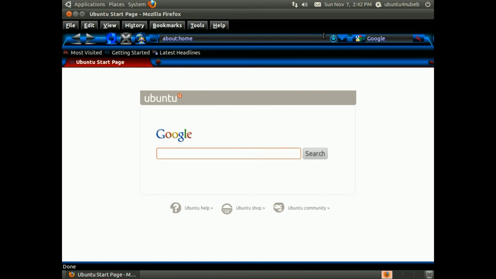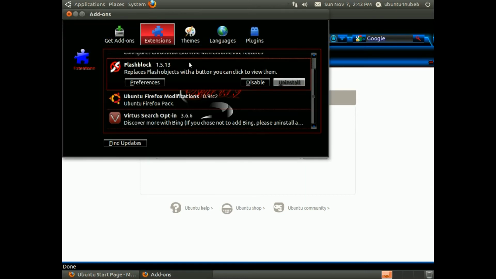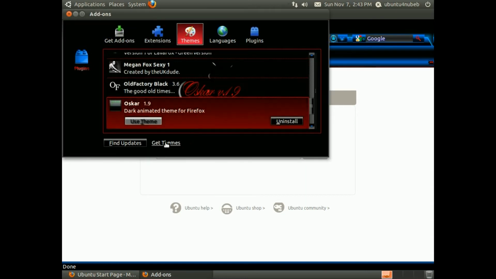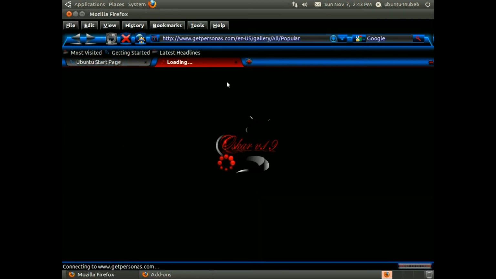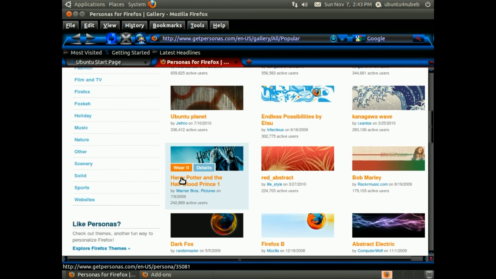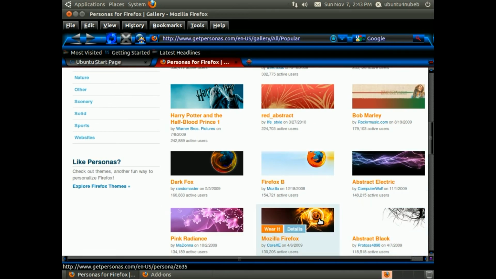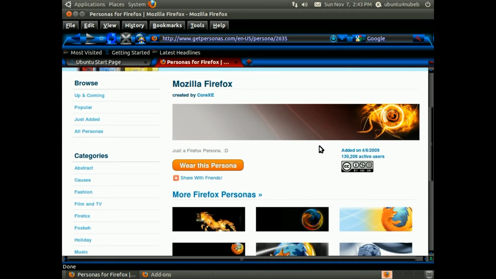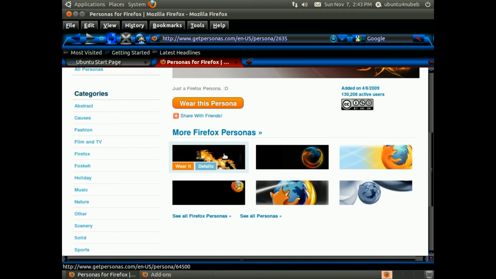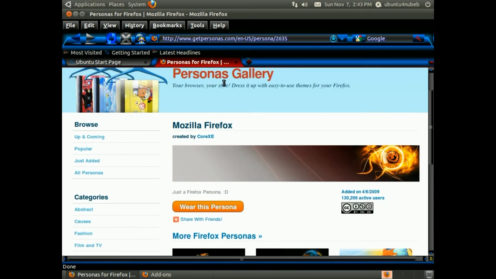Now you see mine's blue with all this other stuff. This is not the default theme for Firefox. If you go under Tools, Add-ons, and Themes, down here for Get Themes, it'll take you to the Firefox Themes Gallery, the Persona Gallery, and you can change it and do whatever you want. That's up to you. You can change it to whatever you want. I like this one. It's got a little bit of eye candy. Things are kind of moving around, so I kind of like it.